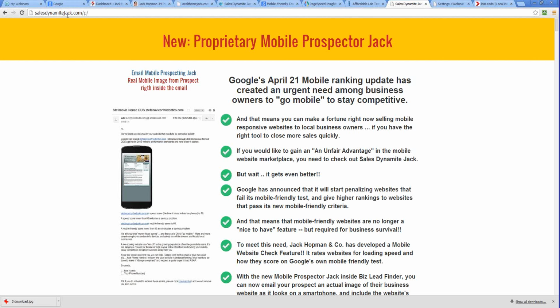Is the prospector included in the enterprise? In Sales Dynamite Jack, it includes local team, Jack, and it includes the best lead finder, and it's all what you need. So enter yes or no, who guys are in or not. But now I hope I explained everything.